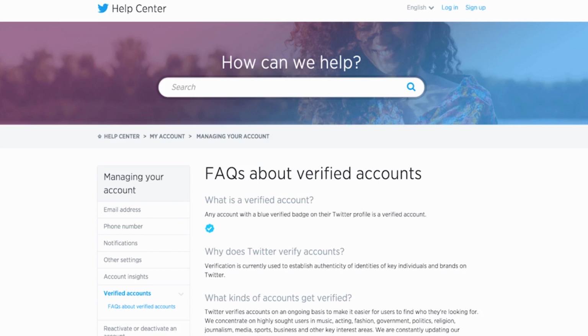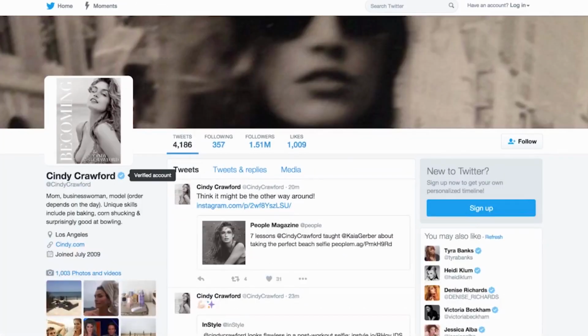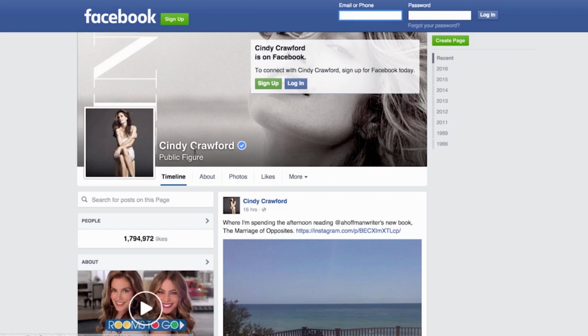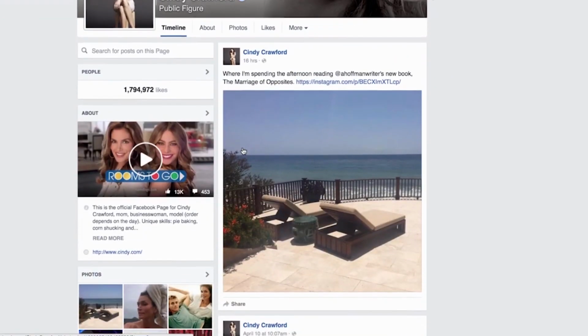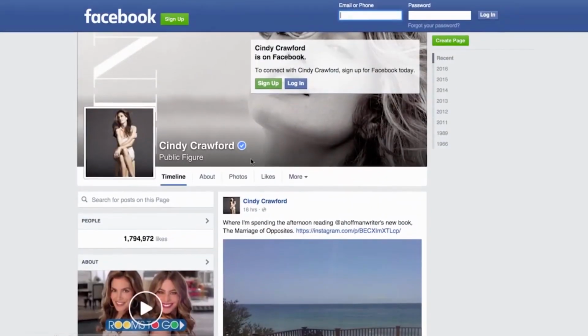Now let's look at the equivalent of this in Facebook. Facebook has a verified page. It has a blue tick mark, which is an authentic verification of a particular individual. In this case, we searched for Cindy Crawford. So why is it important? Why is being verified important?